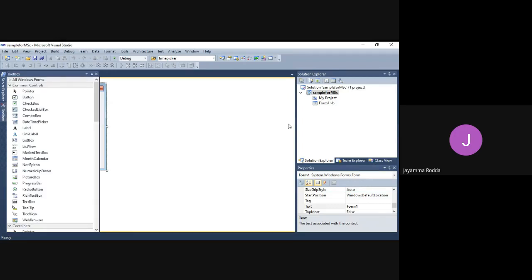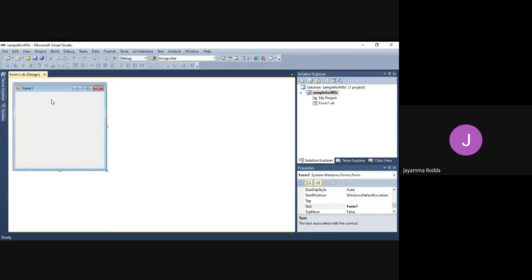So this is the form actually. This form has a name called Form1. If you want to rename this form, you can go to the properties window. This is the properties window. In this properties window, there are many properties available for the form. So this is the first one.